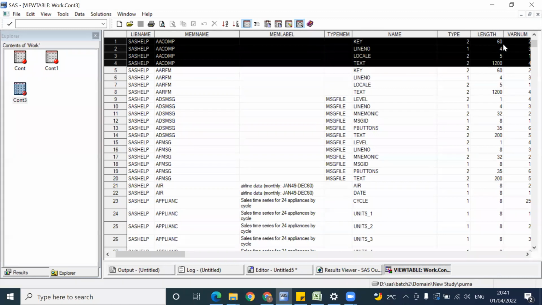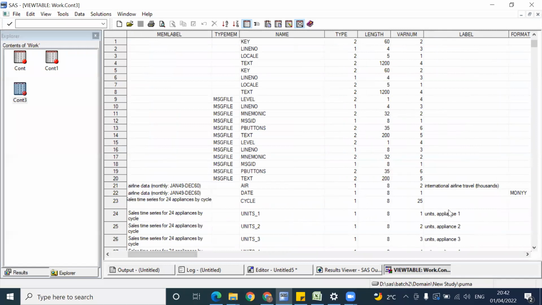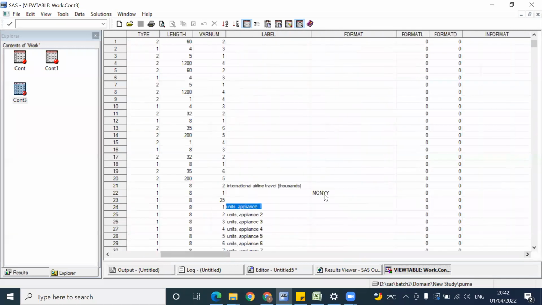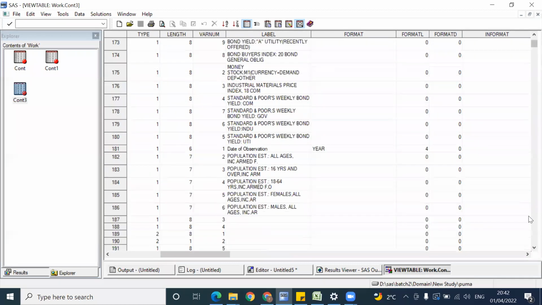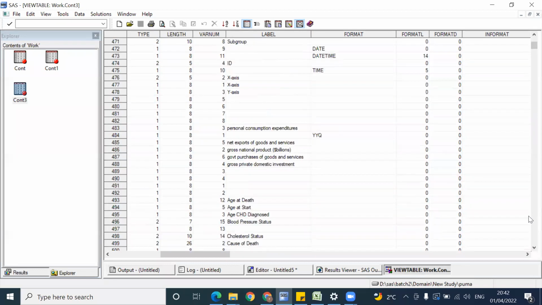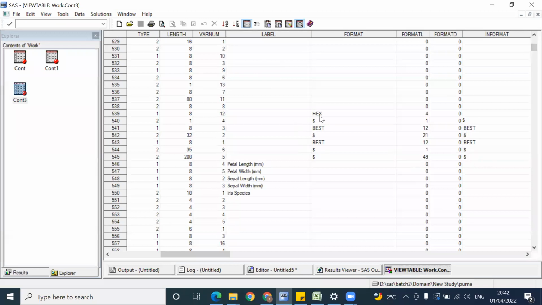Here you can see the length. The key variable length is 60. The next variable, line number, is 4. The next, local variable, is 5. The next, text variable, length is 1200. Like that it will display, and you can see the label as well, and sometimes even the variable label. Sometimes you can see the format, formats and informats, everything you can see.